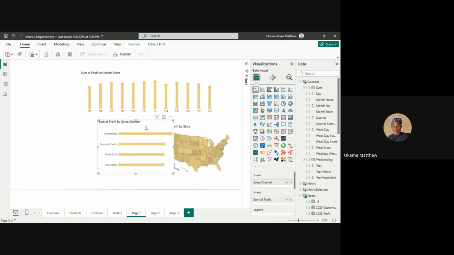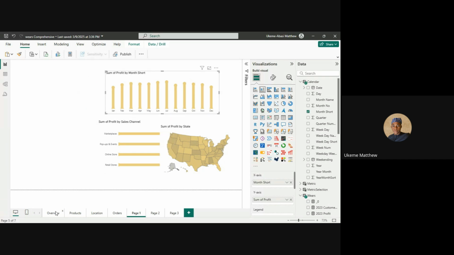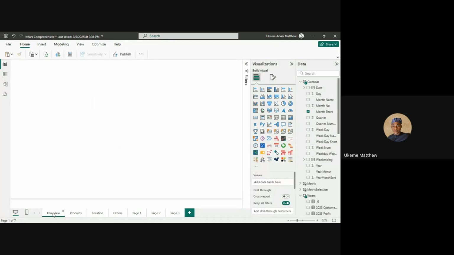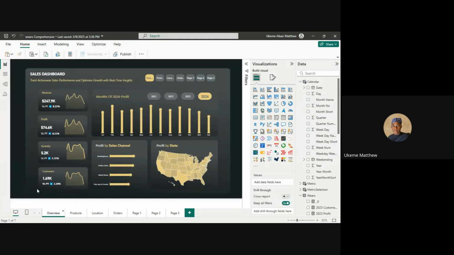We've gone back to page 1. We would start writing some DAX measures. Let me show us what we are trying to achieve. All of this is what we are trying to achieve with the DAX measures. That's the revenue. We're going to find the revenue and then we'll compare it with the previous year.